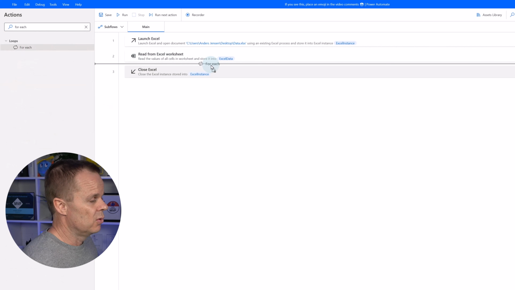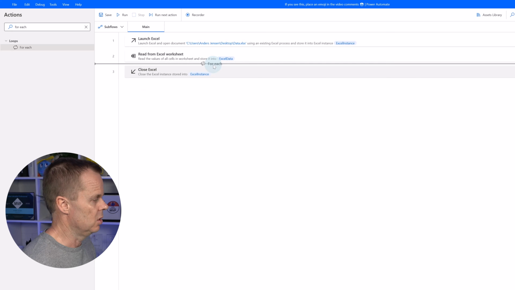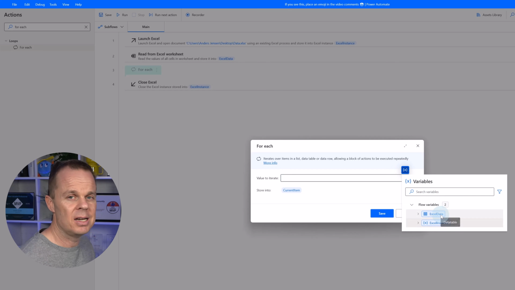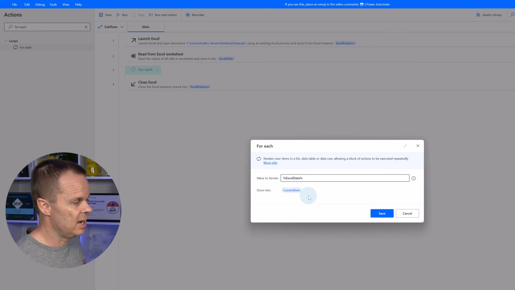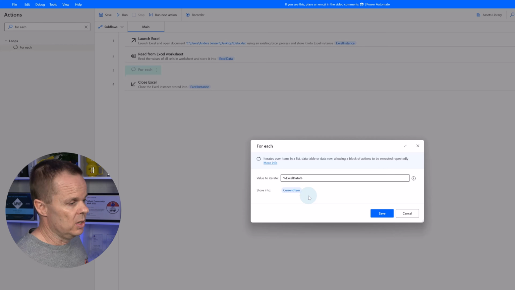So I find a For Each, drag it in between the Read from Excel worksheet and Close Excel. The value to iterate: click this little X here. Here we can find our Excel data. That's the data table. Double click it. The CurrentItem is a variable to store the individual items from the collection, which is the data table we're iterating over.